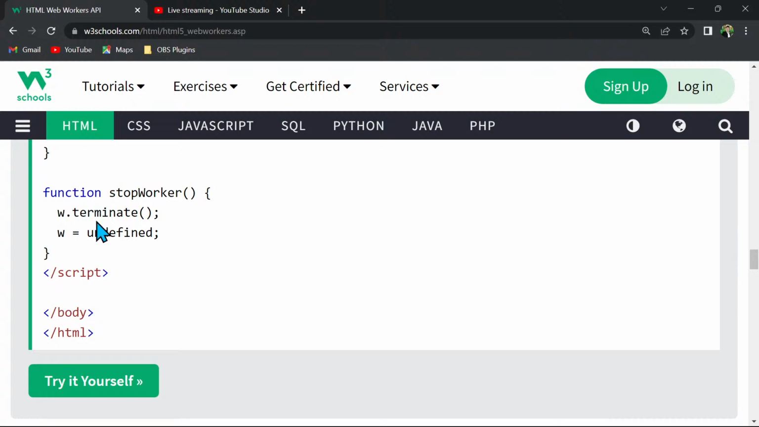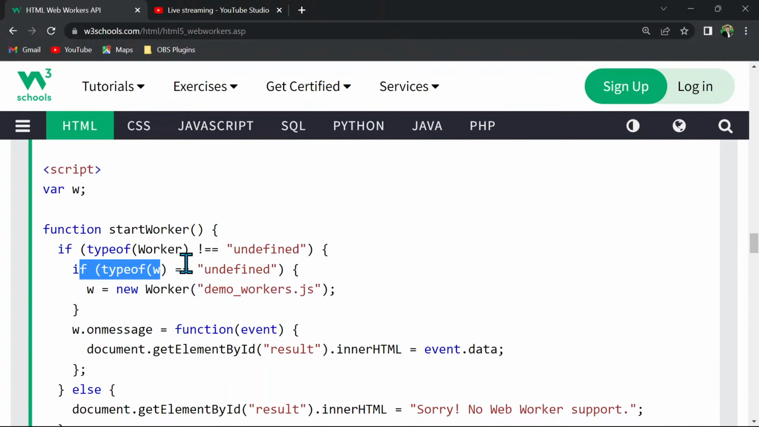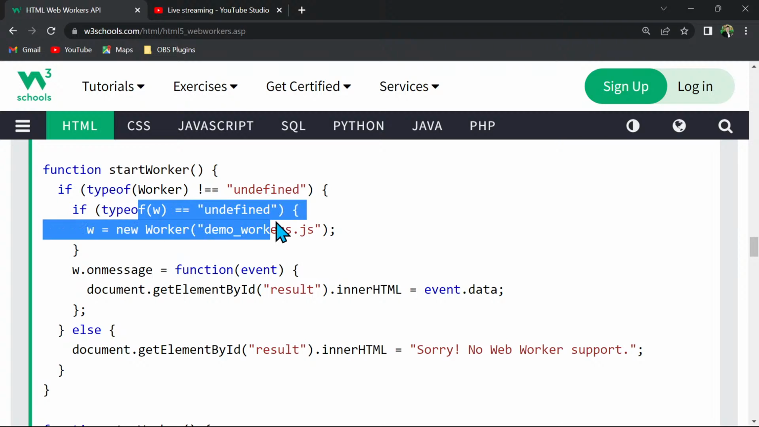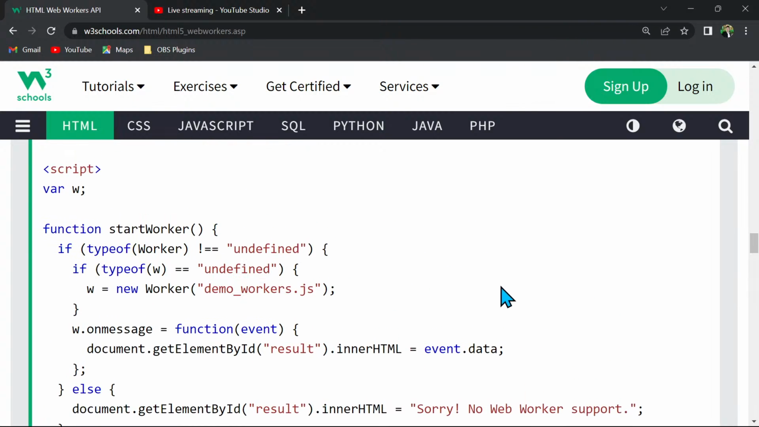And when you want to stop it, in a stop function you can just write w.terminate to terminate that web worker, but it is still not deleted, and that's why we write w is equal to undefined. So next time when it checks for this particular condition, that is undefined, it will be created again. Otherwise, if you just do terminate, that is not going to work or create a new JS file or a web worker, right? And that's why we write undefined, and that's why this extra condition is there, whether it is undefined or not.